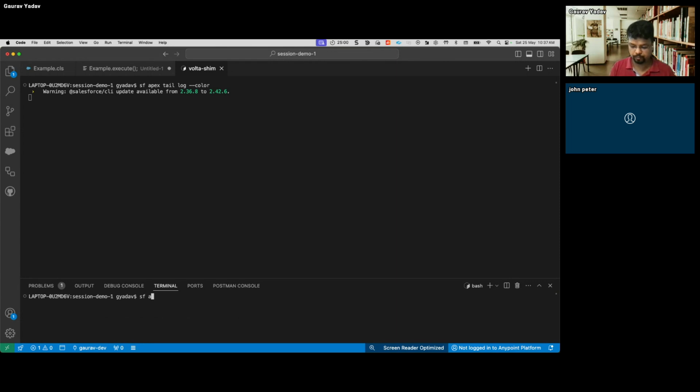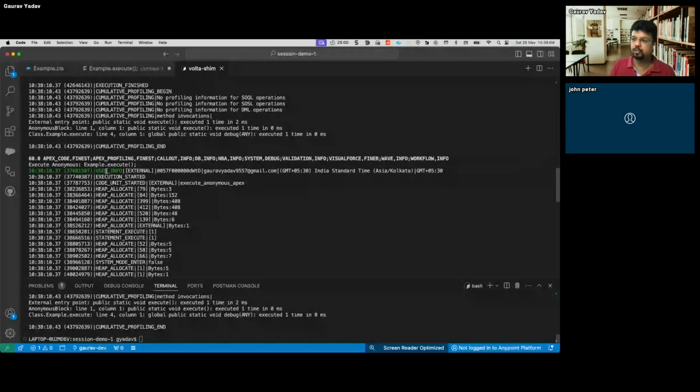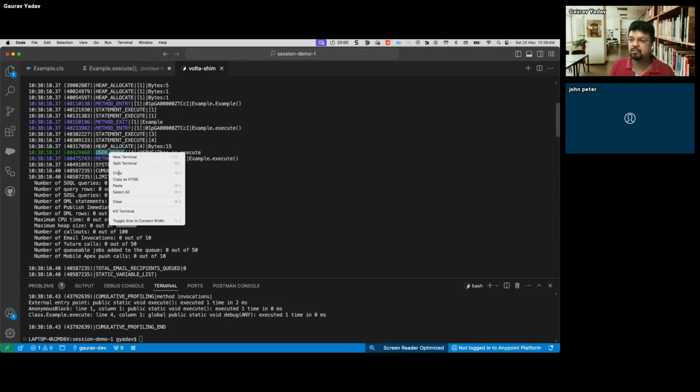So sf apex run example.execute, Control D, and it added some colors. User info is coming in green, and method exit, user debug is coming in green, and like that. Okay, this is also fine, but the developer console also gives me the capability that I can filter out my user.debug logs and whatever filter I want. So let's go ahead and filter only your debug logs.